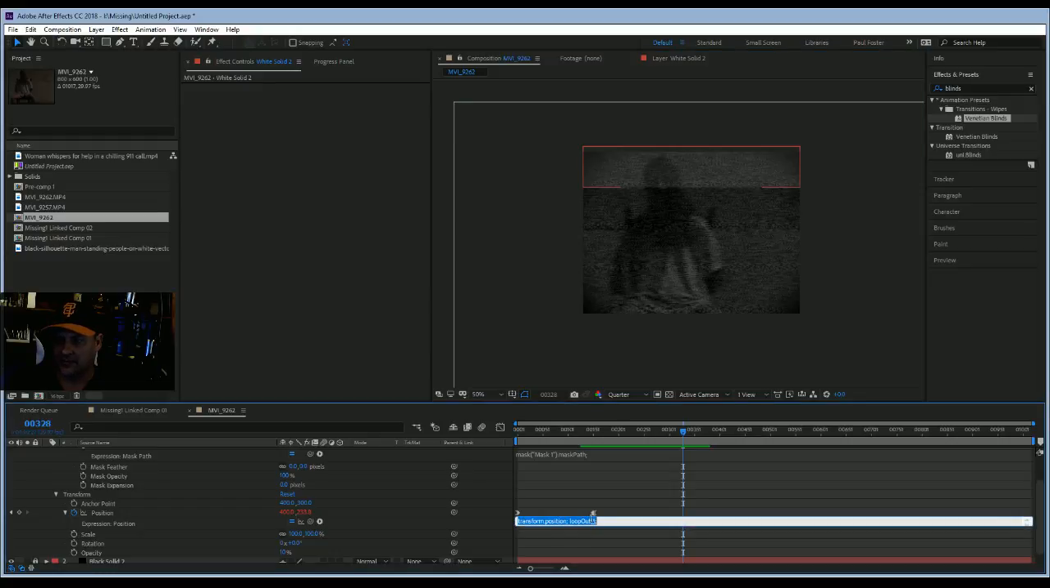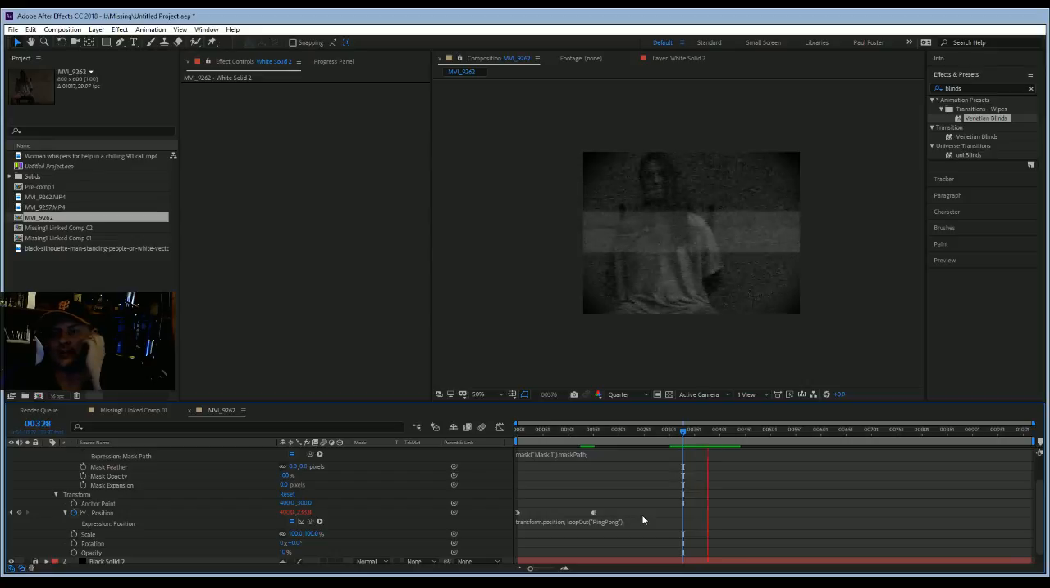You can type cycle in here, but more effectively, what I would like is to do what they call ping pong. And ping pong is going to let us, basically, it's going to get down here, it's going to slow down, and then it's going to come back up.